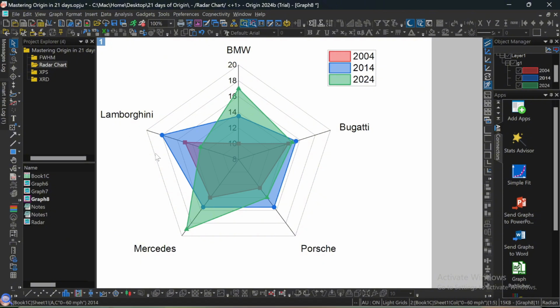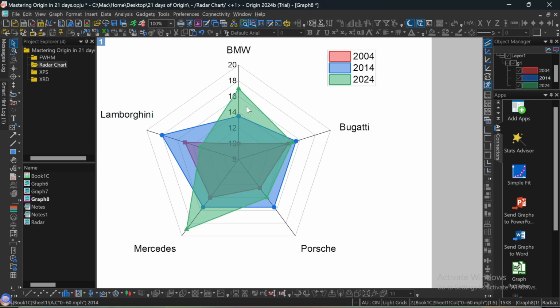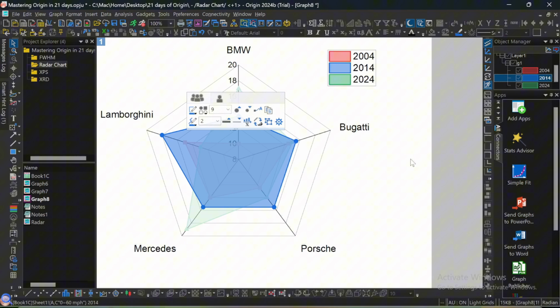So these are kind of ideas you can get. And I'm going to click on the pink color. I think it is inside, so I'm not able to click it. So this is the green graph, which is 2024. This is the blue graph in 2024.